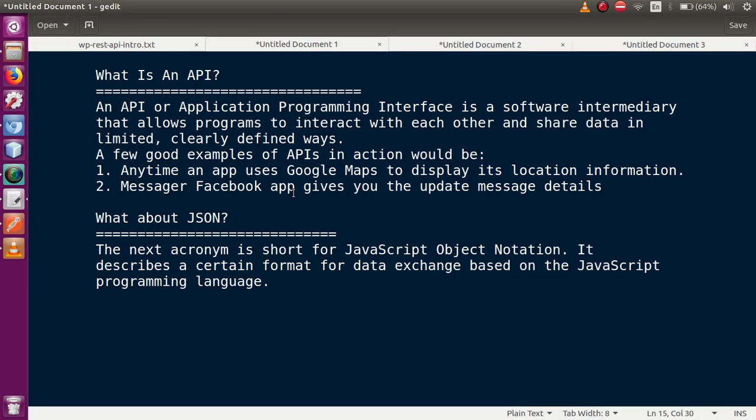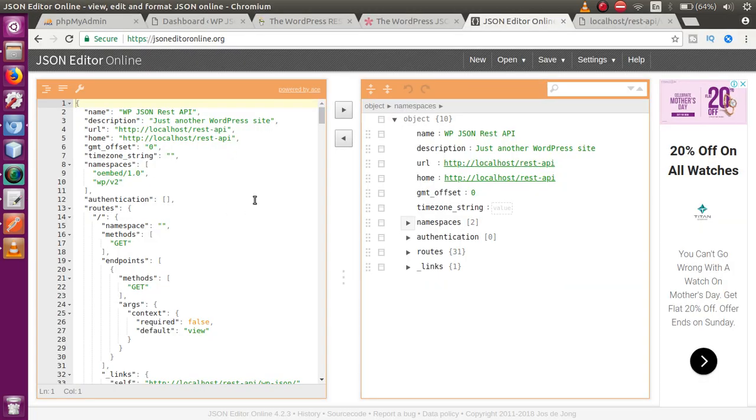If we are talking about the Google Map application, it also uses the JSON data format and gives the information to the user about its location. And if you are talking about the Facebook Messenger app, it also uses some type of data in this format, and it gives the information about the updated message to the user.